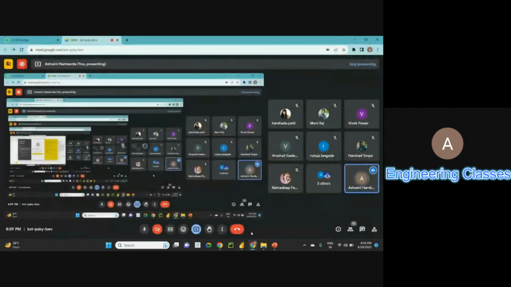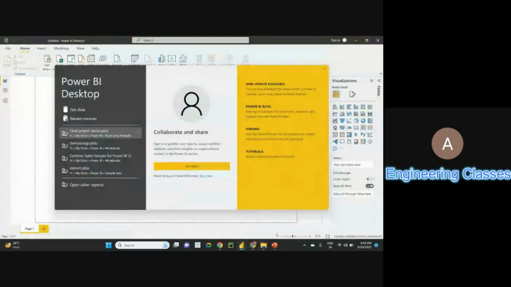Is it visible to everyone? Yes. So this is the welcome page of Power BI desktop. Here will be Get Data, Recent Resources. So whatever projects you have handled recently, this is the list. If you are a first time user, this recent resources is blank for you.